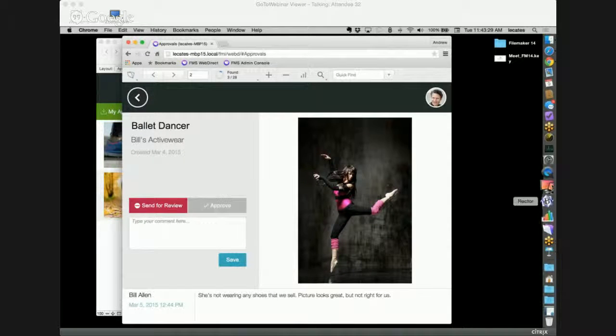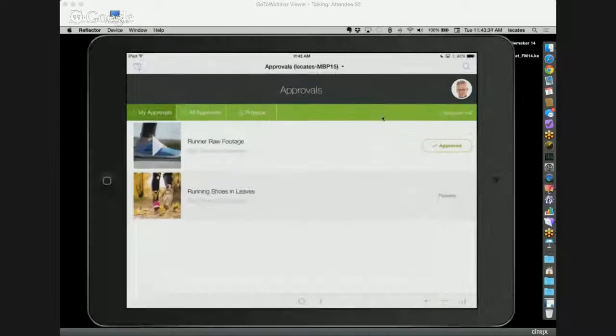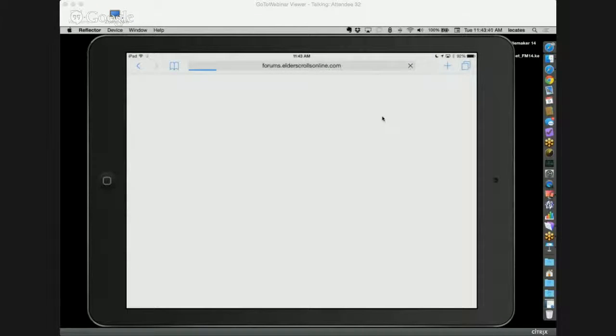So let's take a look at that briefly. Let's go back to my iPad for a moment. I'm going to make this a little bit bigger so we can see it. And I'm going to actually transition away from FileMaker Go and open up Mobile Safari on my iPad here.